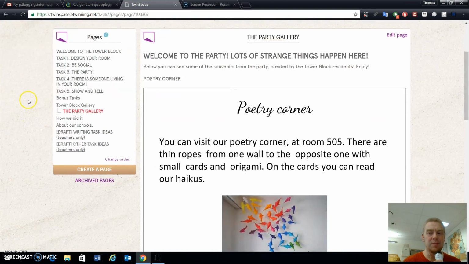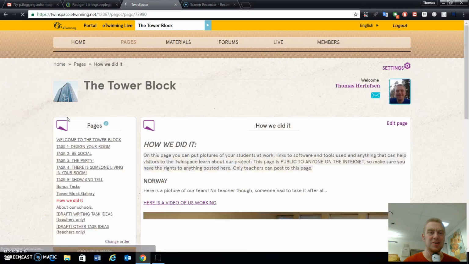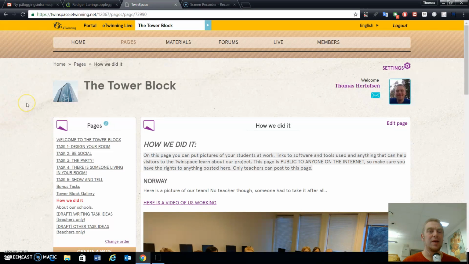We had a couple of other pages as well. When you do an eTwinning project, it's a good idea to have a how we did it page and put some information about the background of the project. It looks good when people look at it later.